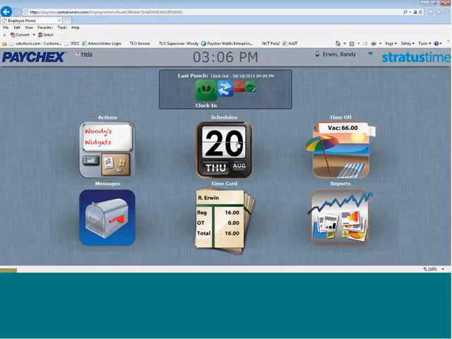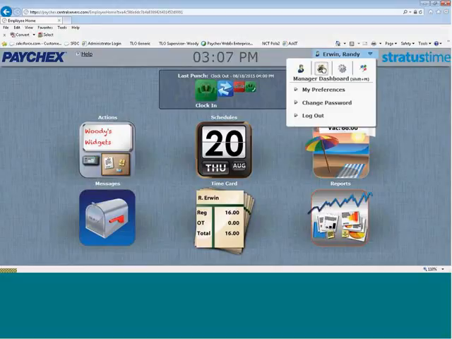They can view their schedules. They can view their time off balances and submit time off requests. They can view messages and send messages. They can view and approve their time card and run reports. We're going to take a closer look at this page when we get into the topic of employee functionality. But for now, we're going to go back and take a little bit closer look at the manager dashboard.